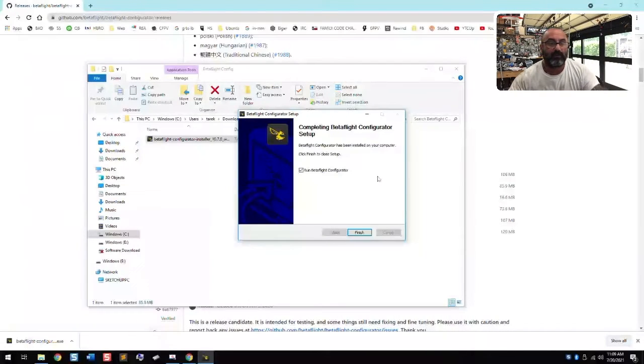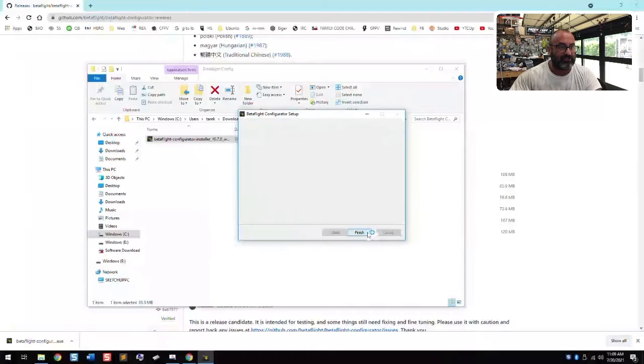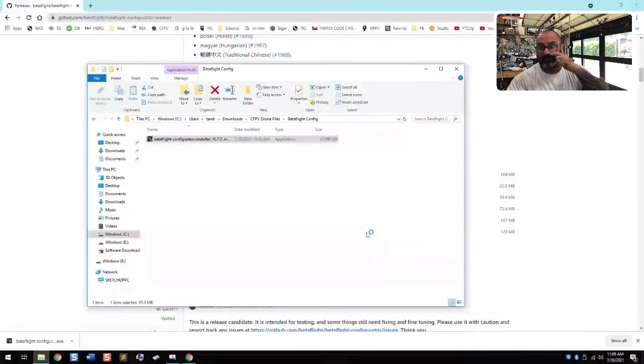All right. Okay, so now we're done, and our option here is to run Betaflight Configurator. So that took a while, actually. That was a pretty long time. Let's see, probably about 10 minutes at least. So what we're going to do here is I'm going to go ahead and click Finish, and it's going to automatically launch the Betaflight Configurator, okay? And I'm going to leave my file here.